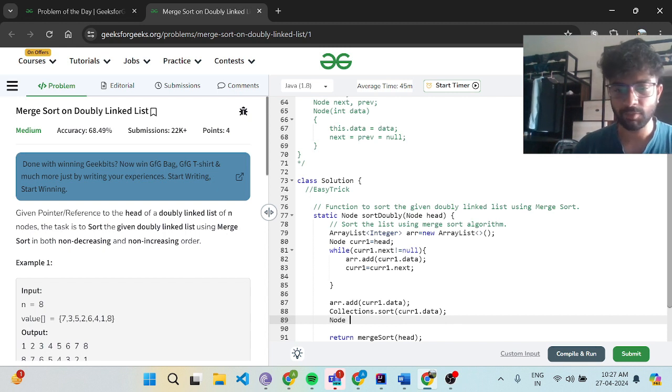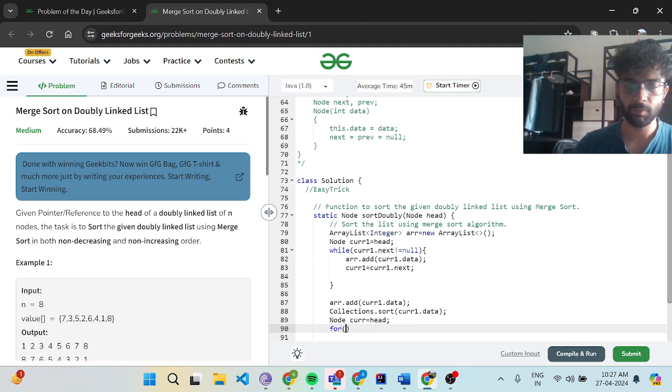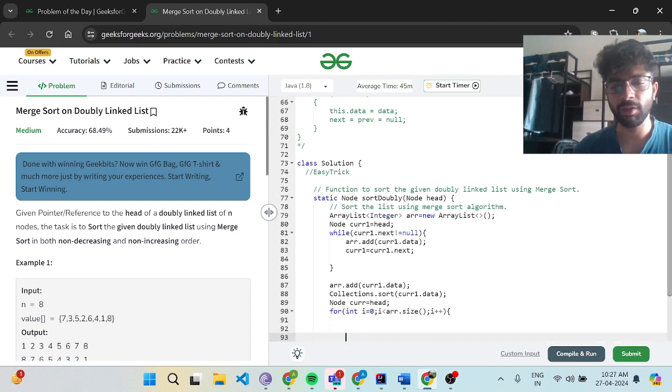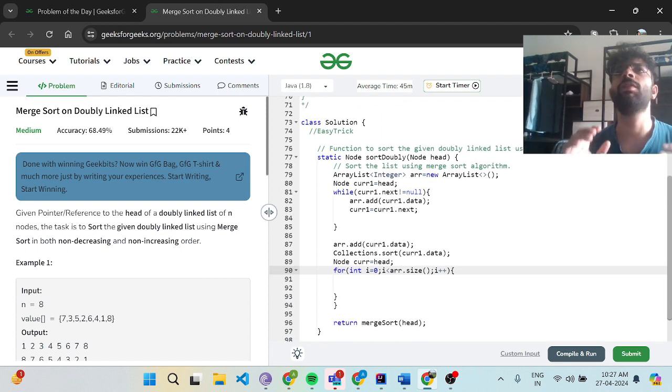Next, we are going to take node cur. This is not cur1, this is cur, remember, equals to head. I've initialized it. Now I'm going to traverse through it while i is less than arr dot size. If you don't know, you cannot write arr dot length over here, because in the case of an array list, the way to get the size is arr dot size.